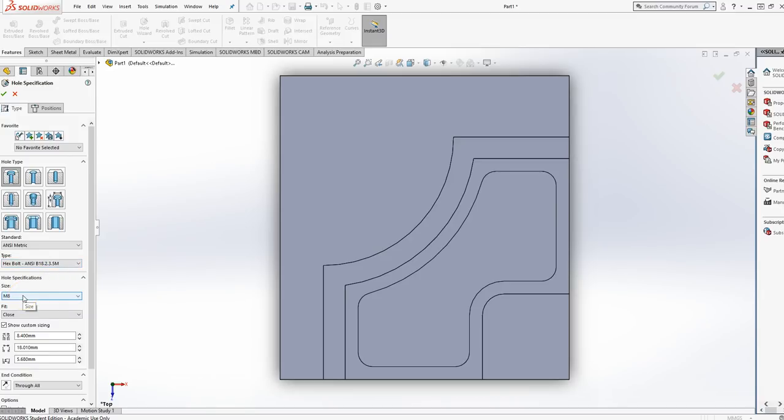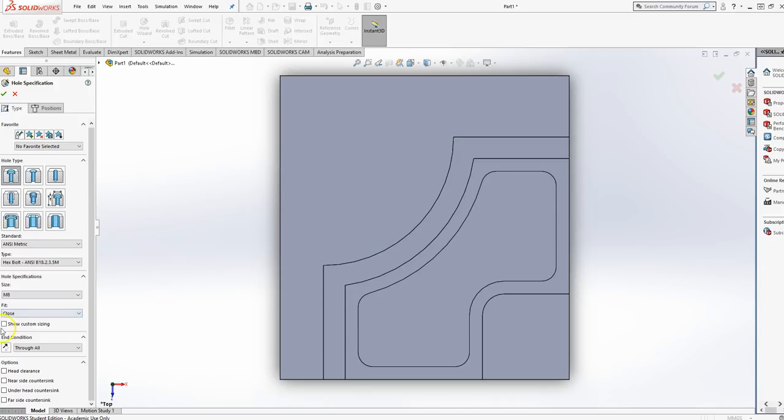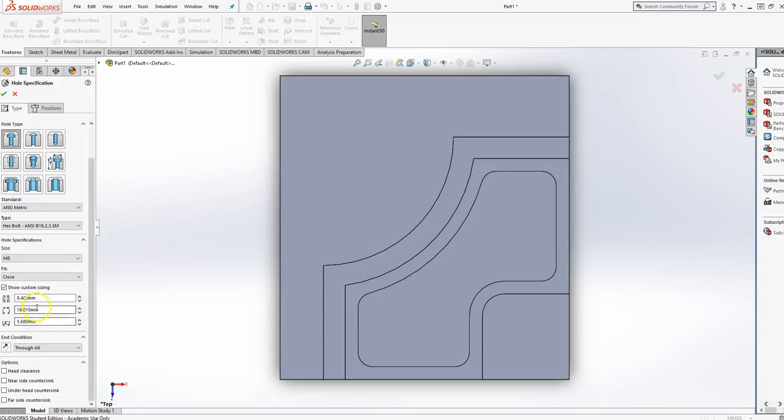Size is M8. Fit is close. And now it has some custom dimensions on it. So I have show custom sizing selected. See that? So there's show custom sizing. And I'm going to change these. Now whenever you change something from the default, it'll highlight it yellow. So it just lets you know that it's been changed.